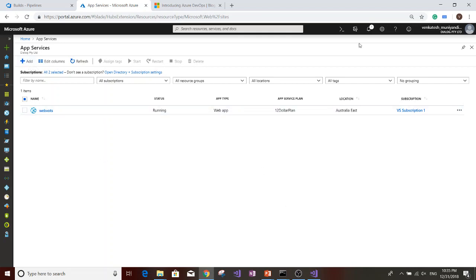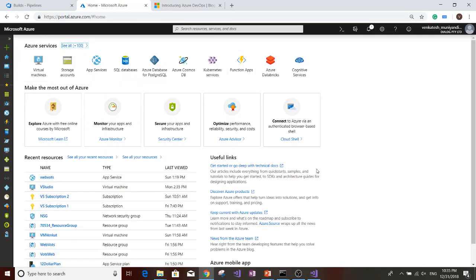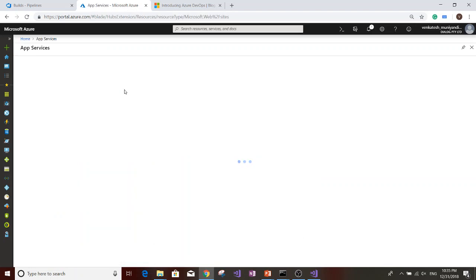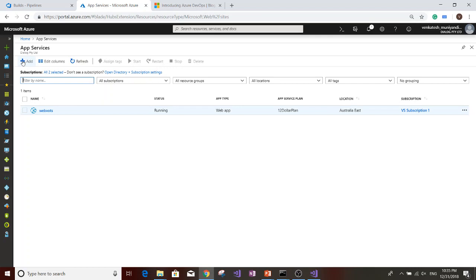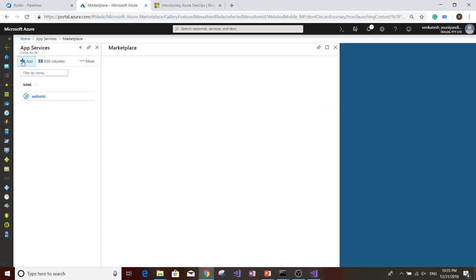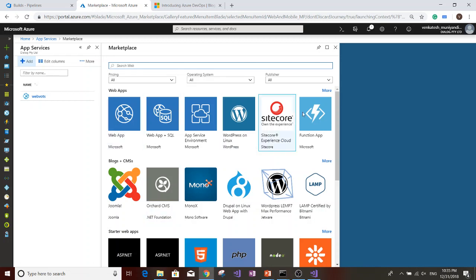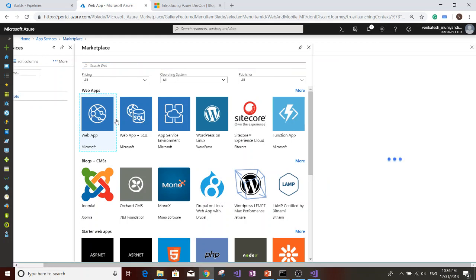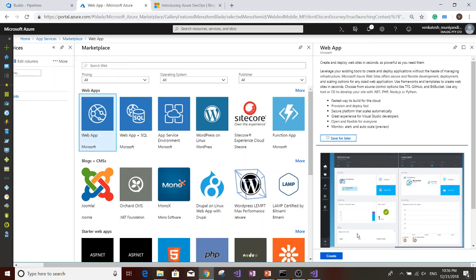I have already logged into my subscription, and I can just go to the dashboard and choose app service, hit new, and add a new app service. I'm going to choose web app. I don't have any backend. This is a straightforward application without any backend. So hit create.